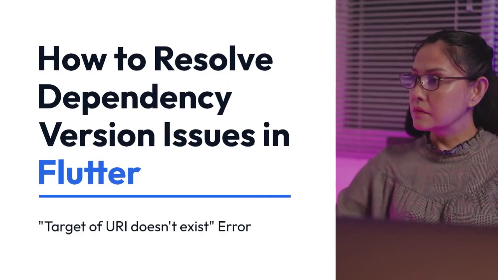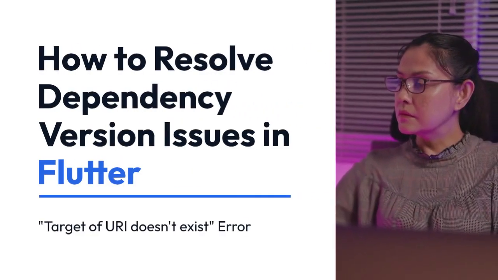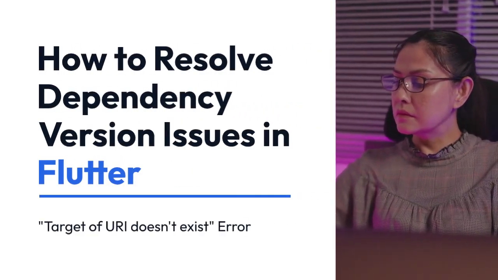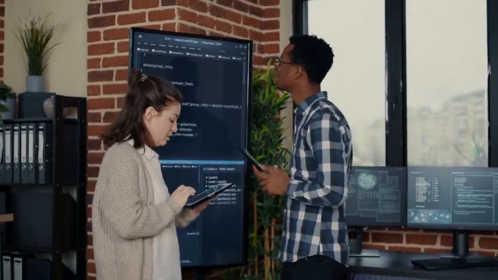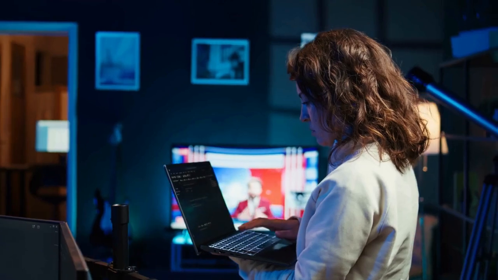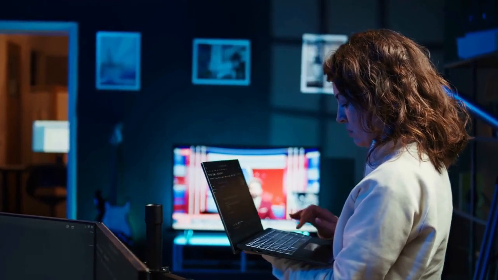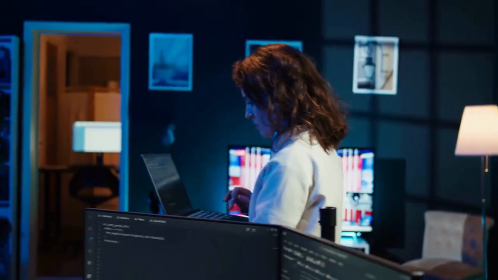We're going to explain how to resolve dependency version issues in Flutter, specifically the "target of URI doesn't exist" error. This frustrating error usually pops up when your Flutter project can't find a package it needs because of mismatched versions or conflicts between dependencies. Let's break down how to fix it.